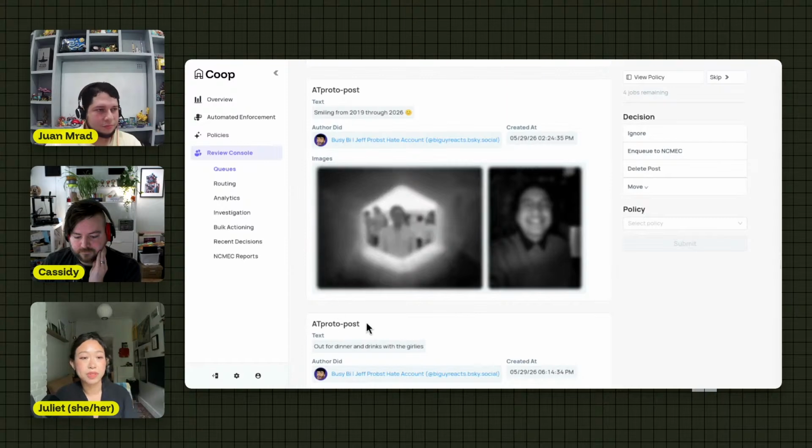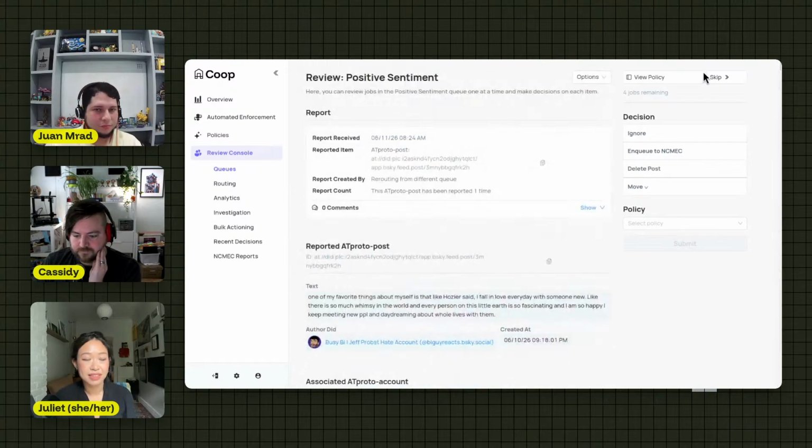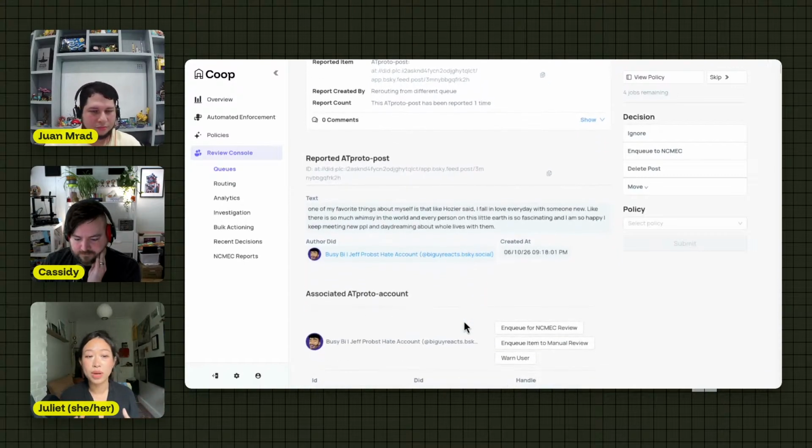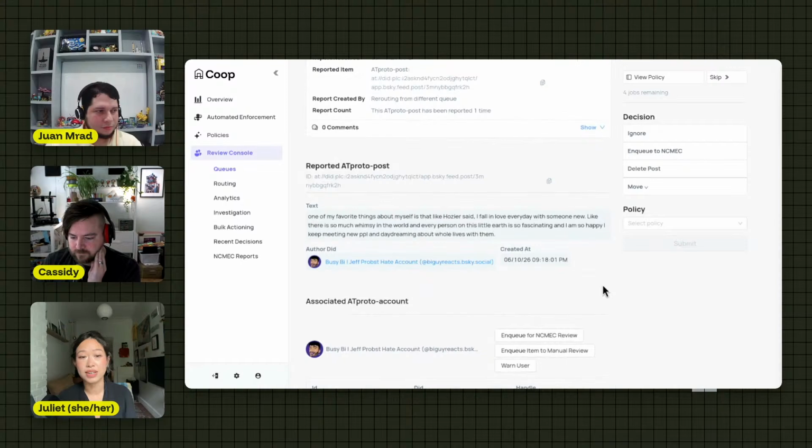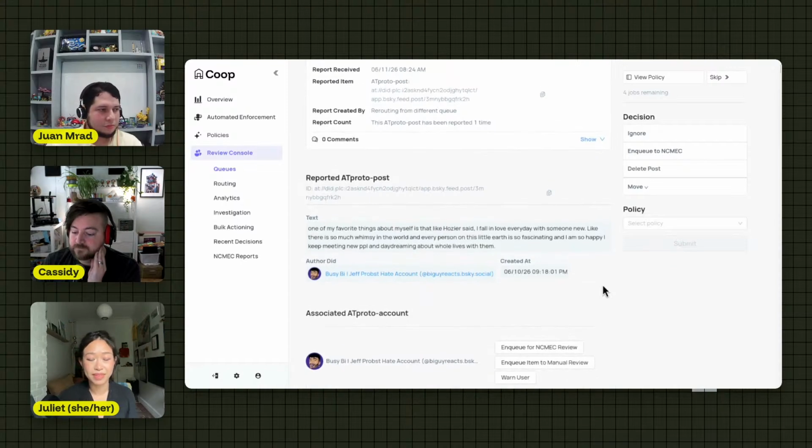So if you go all the way up to the top again, at the top, let's pretend this is a user report. This can tell you how many user reports a given piece of content has had before. It tells you the data that you're looking at. So what is the content of the post? Who posted it? We've got their profile photo, their display name, their handle. When was it created? What is the associated account? So you can take an account level action here in addition to a content level action.